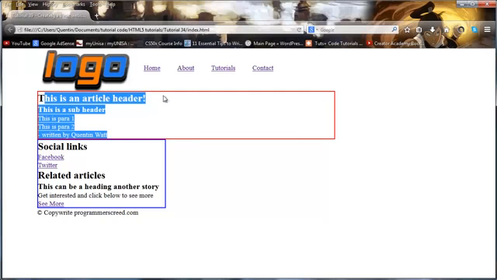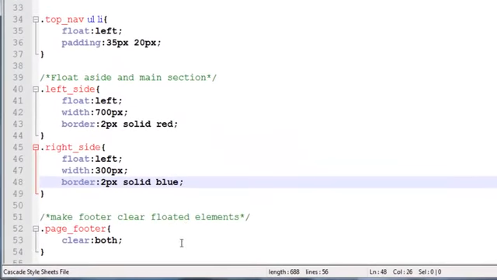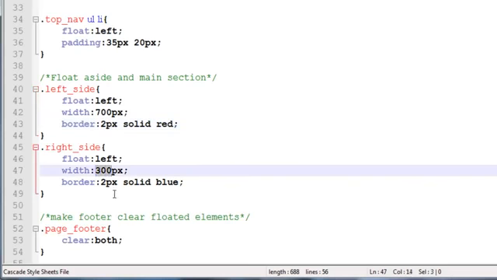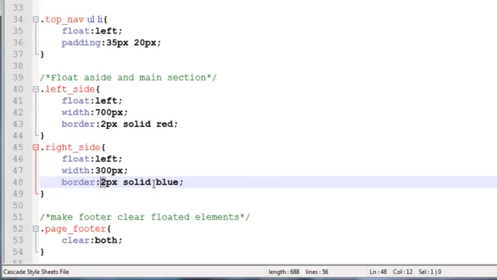The reason for this is because if we go back to CSS over here, you'll see that we have 700 pixels as a width, but then we've got a 2 pixel border, and this is 2 pixels on the left and 2 pixels on the right. Again, on this right side, we've got a 300 pixel width with 2 pixels on the left as a border and 2 pixels on the right as a border. And 700 plus 2 pixels on the left is 702, plus 2 pixels on the right, that's 704. And this is 300 pixels plus 2 pixels on the left and 2 pixels on the right, so that's 304.